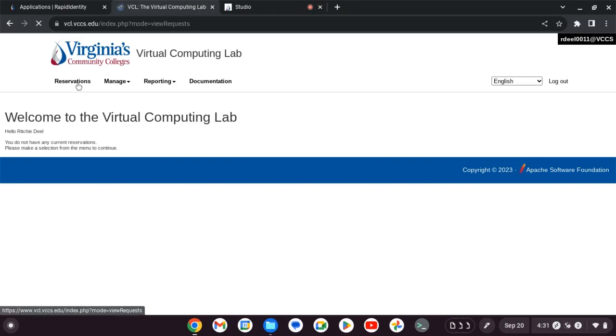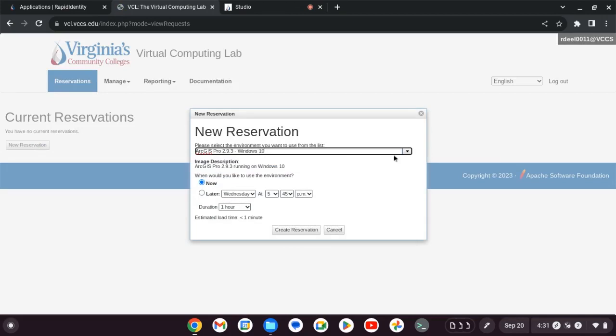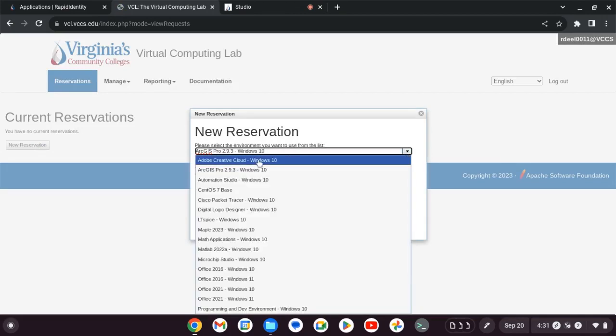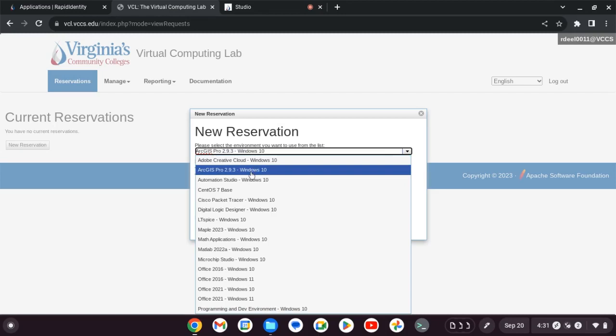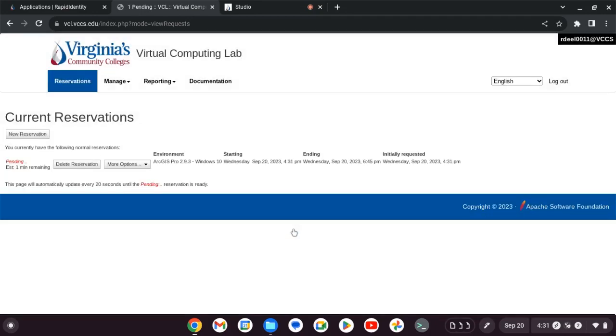So click Reservations, click New Reservation, and you want to make sure that in the drop-down window you select the ArcGIS Pro Windows 10 machine. And I'm going to extend this duration out. Let's say I'm going to use this for 2 hours. I want to have this reservation now. Click Create Reservation. This is going to take about 60 seconds to spin up.